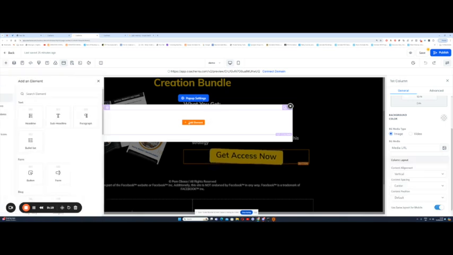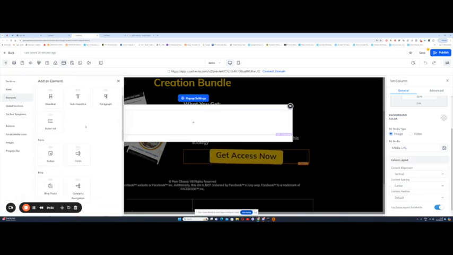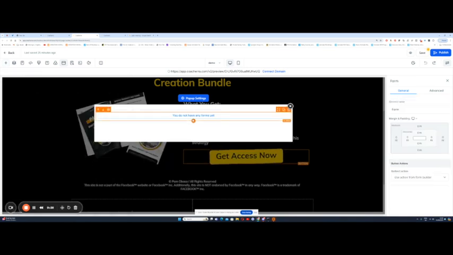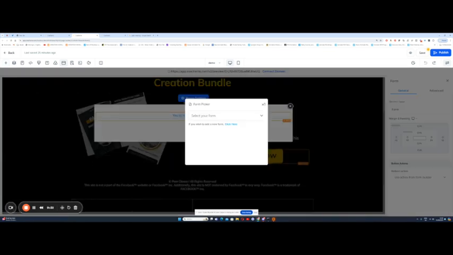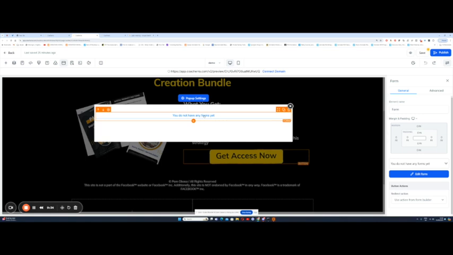What you want to do is click on add element. And I'm going to type in the word form right here at the top. And it's going to bring up this form. So I'm going to drag this, and now I have this form here. Now, can you see where it says you do not have any forms yet? That is true because I haven't connected my form.